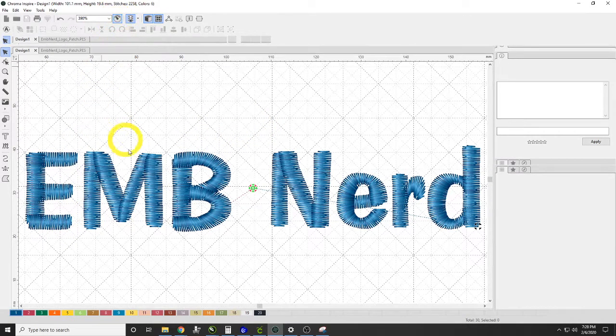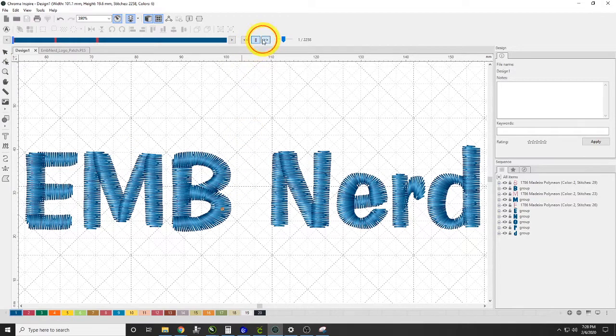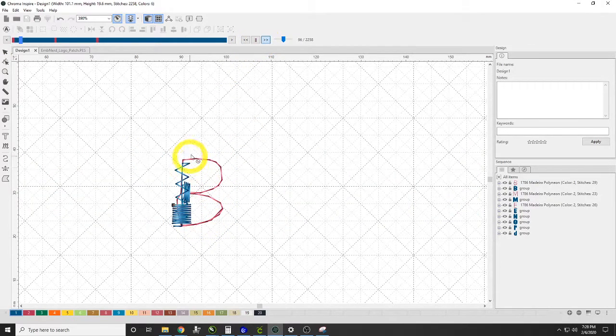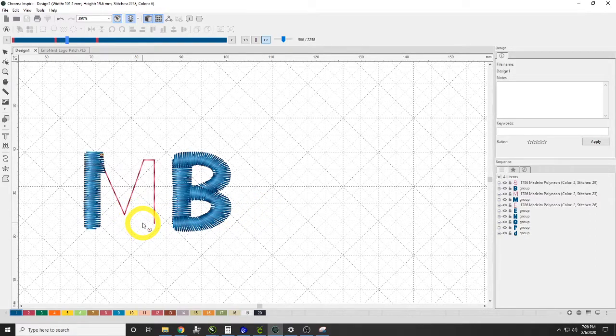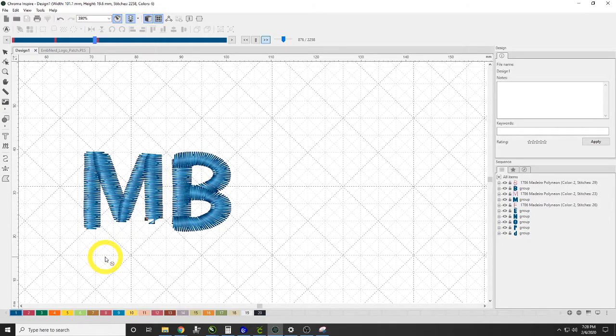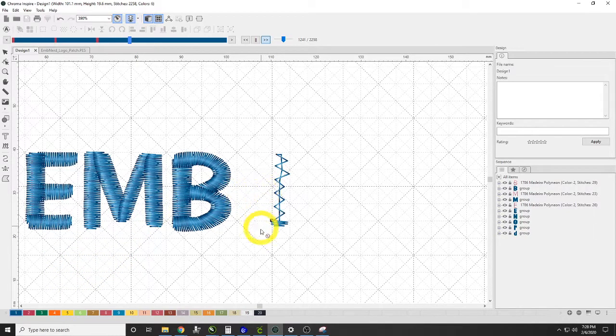Let's do a slow redraw, and you'll see that we're going to start with our underlay for the B, and then we're going to do the B, and now we're going to move over next to the M, and we'll do the M. And then finally we're going to come over to the E, and we'll do the E. And then we'll come over to the text on the right hand side.